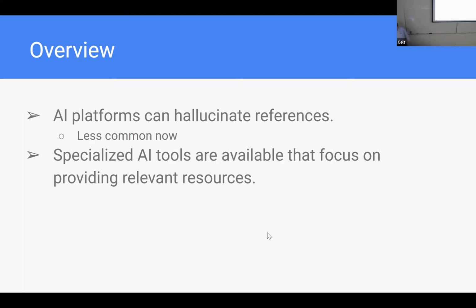But we're going to talk more about some specialized tools that focus on providing relevant resources for you for a given topic.